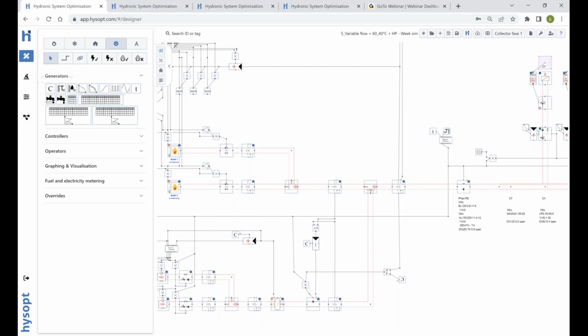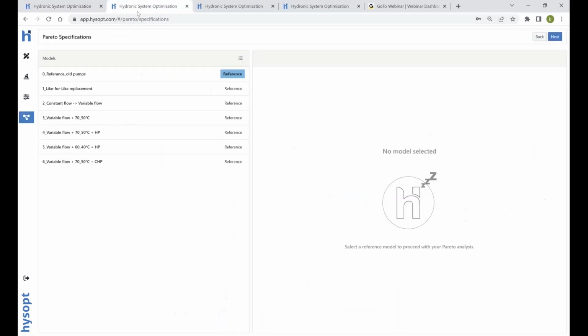Now, within software, we have what we call Pareto analysis. I'm just going to hop quickly. And in the Pareto analysis, we can select and compare different system alternatives to your installation. So we have in blue here the reference. We modeled one alternative, which was the like-for-like replacement. Probably sounds very familiar to everyone because this is often applied when boilers are end of life.